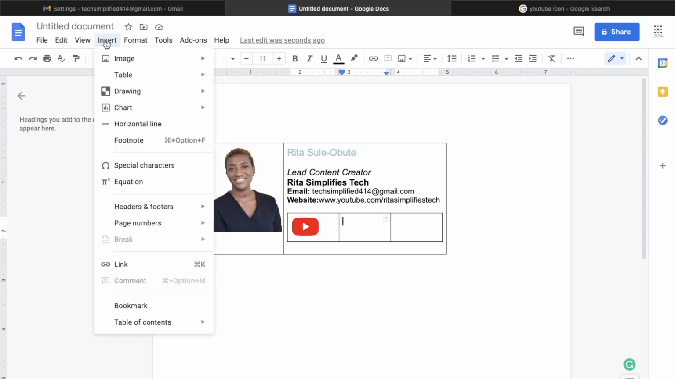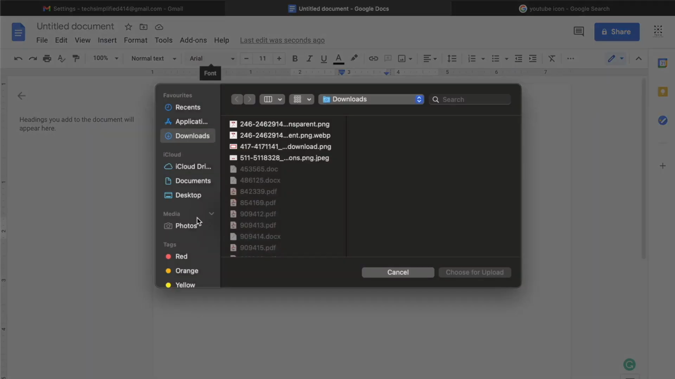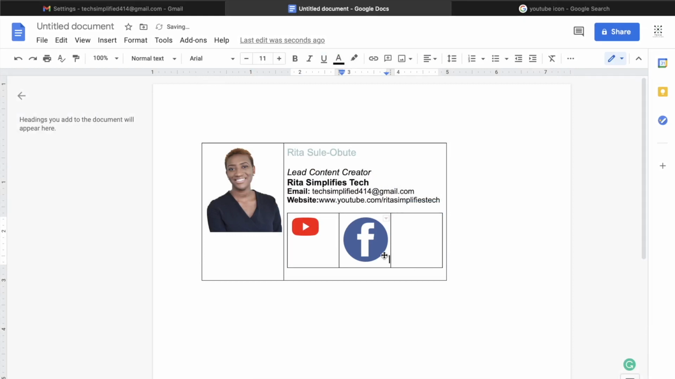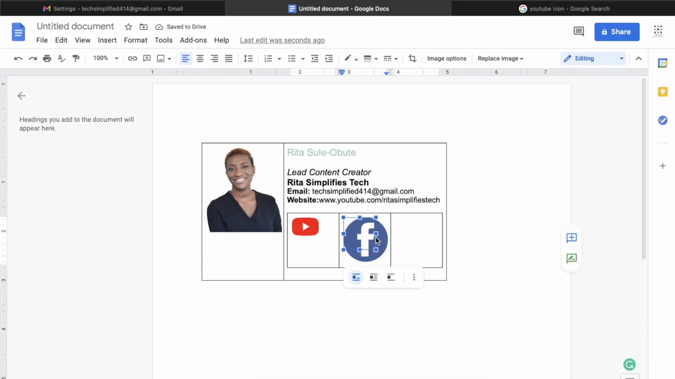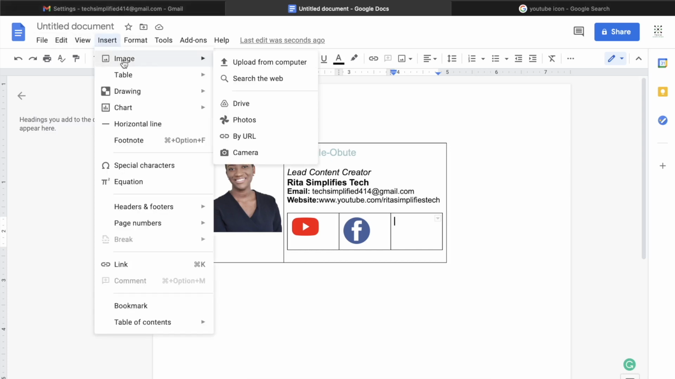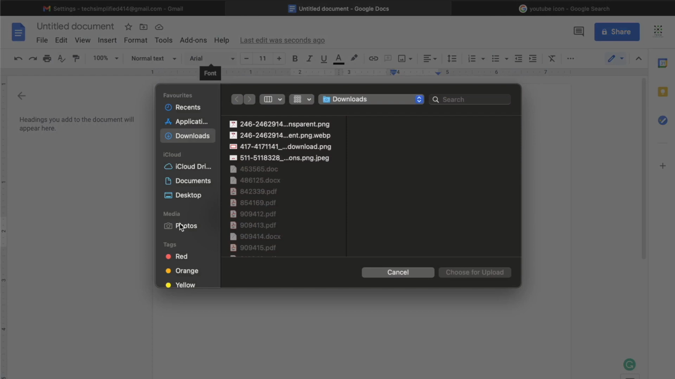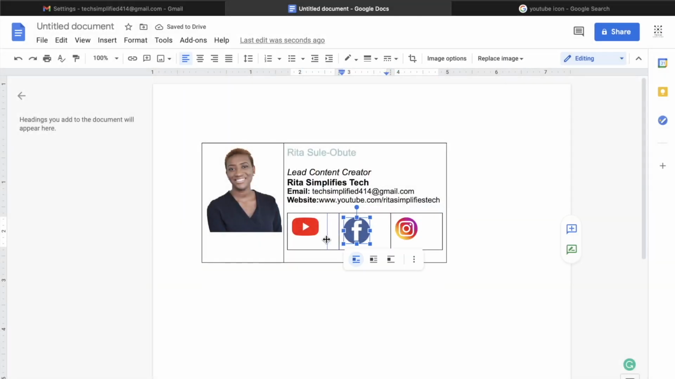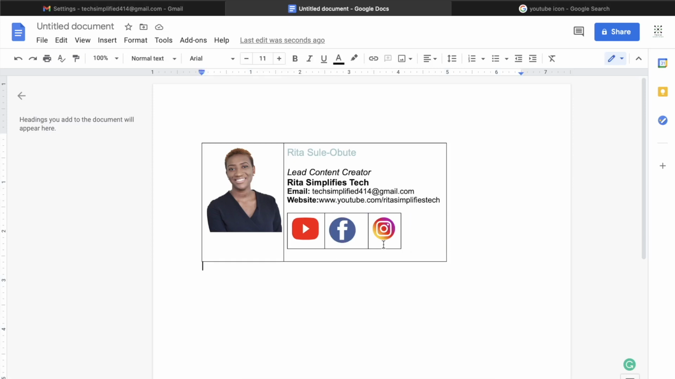Then I have to insert the other ones. Upload from computer, photos, go pick Facebook, can also reduce it. And then I come here as well, go to insert image, open from computer, these are my photos, and pick Instagram. I'm going to reduce them so that they are close to each other. I think I'm happy with this.